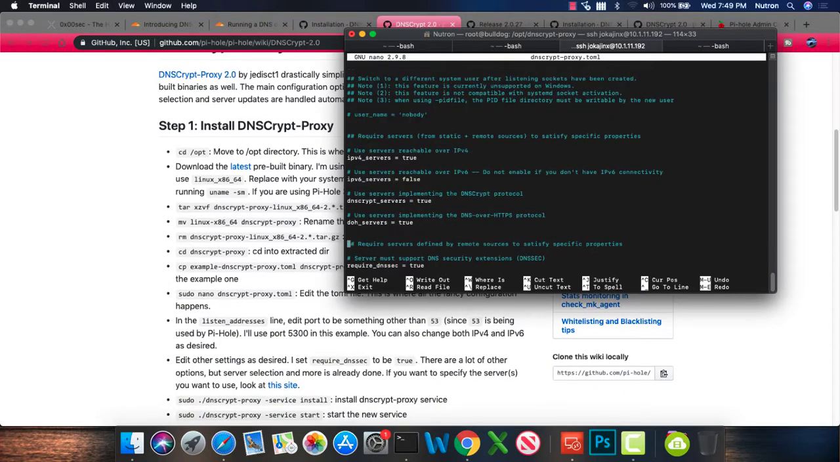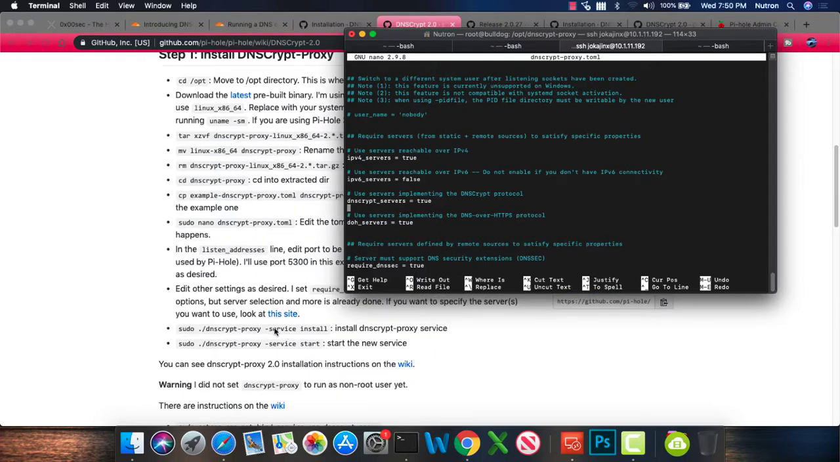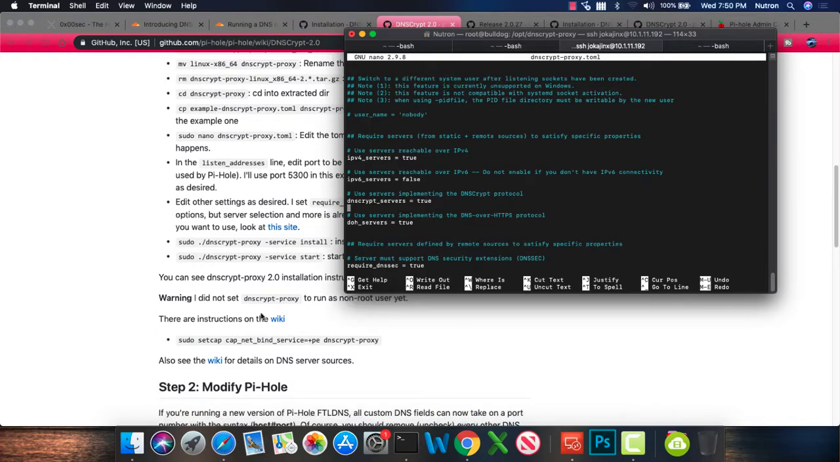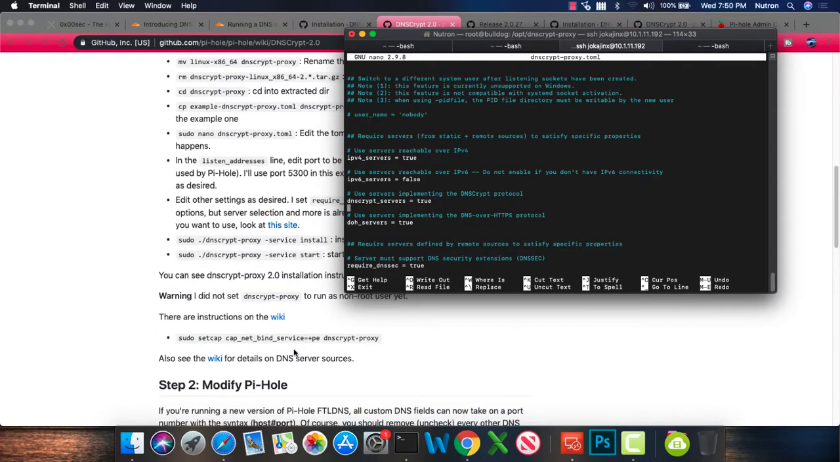Also, zoom down to require DNSSEC. I turned that to true. I decided to turn that on because it just helps. Then you run these commands here, these two, the start the service and then start. There, you're good there. You don't have to do this part of it. That's only if you're having other issues.